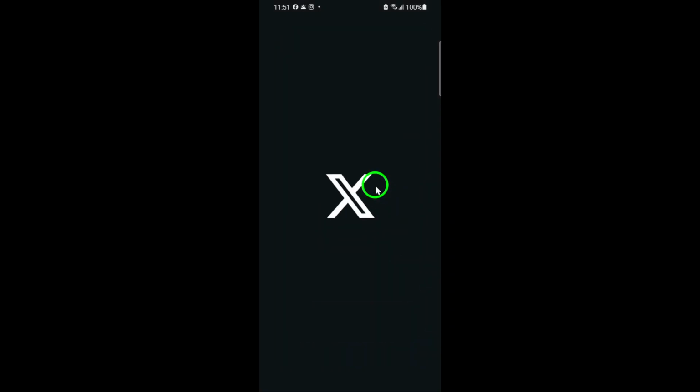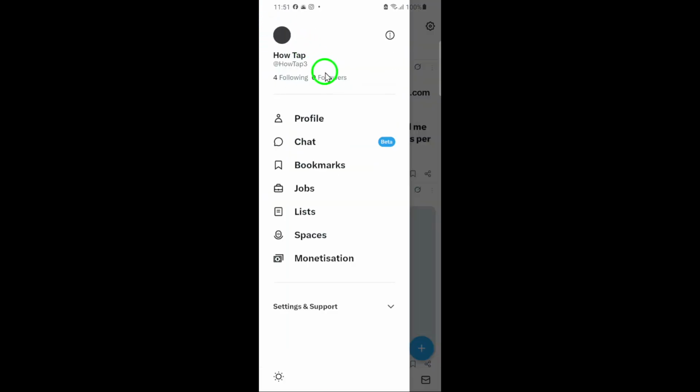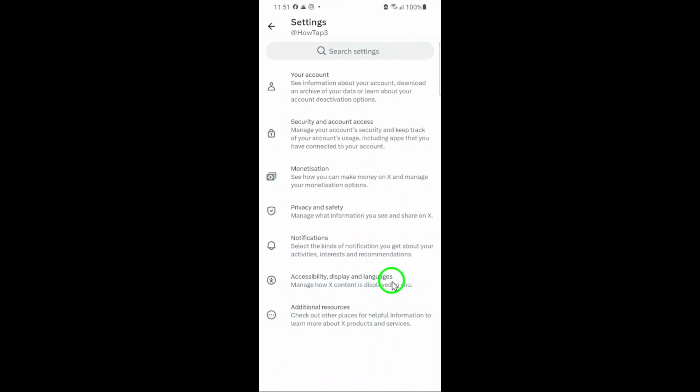Once it's open, look at the top left or top right corner of your screen and tap on your profile icon. This will take you to your account menu. Next, scroll down and tap on Settings and Privacy. This is where all your account preferences are stored.